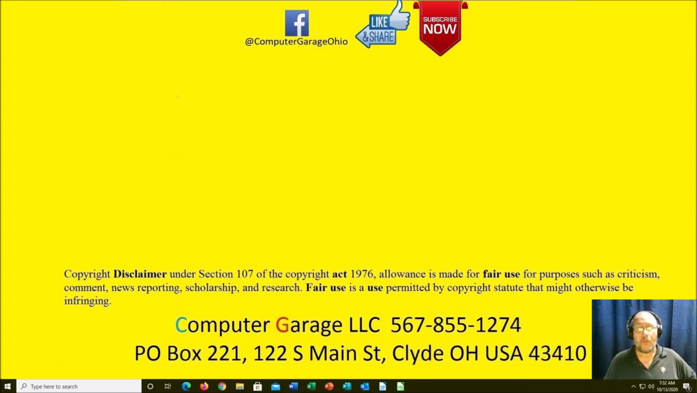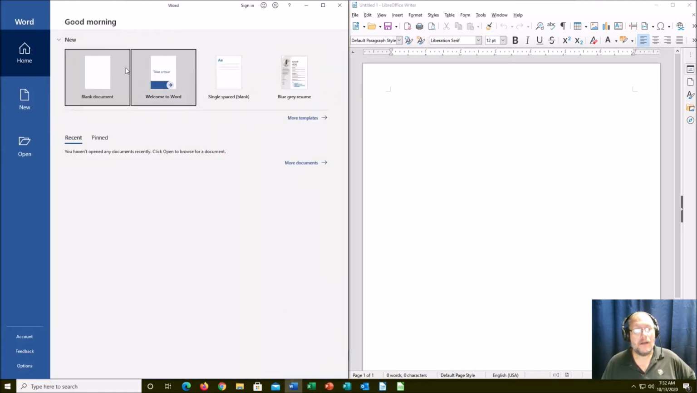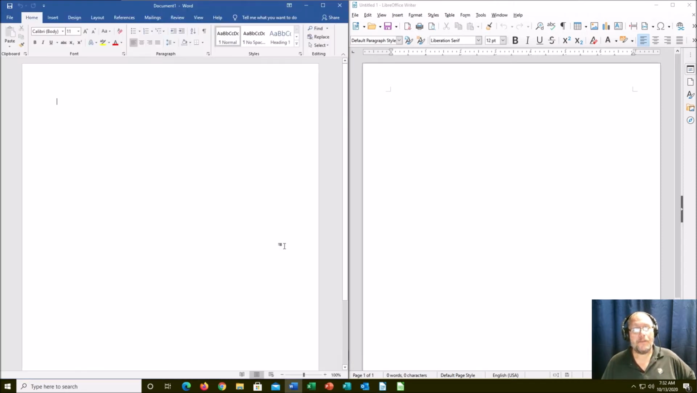So we tend to tell people that if you don't want to spend that money, there are alternatives, and I think I've showed you this before. One of the programs that we talk about is LibreOffice. This is what the Word Writer looks like in LibreOffice, and of course, this is what Microsoft Office looks like. Let me get a blank page up here. They're pretty similar in many aspects.